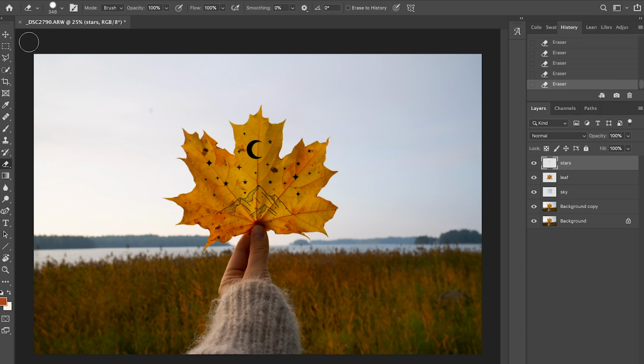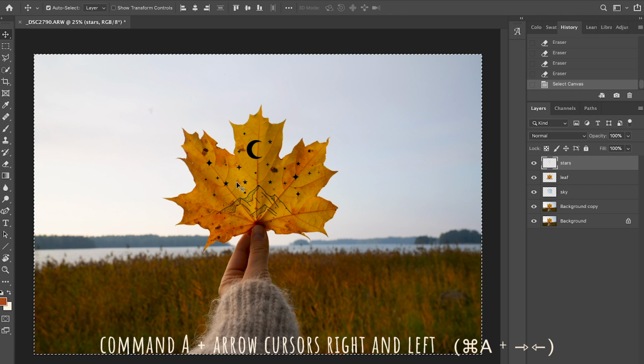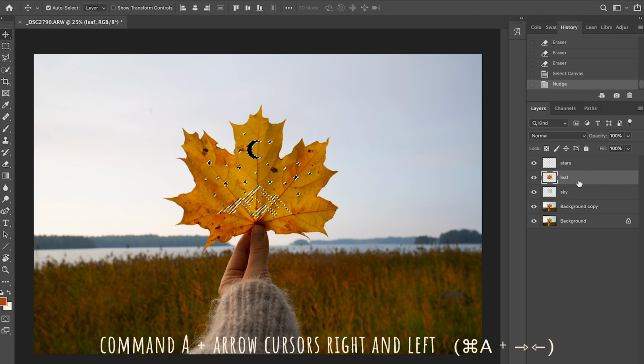And now here comes the magic part. Then I would go into that layer and select it. And then you can click Command A, which just means that it will select the whole layer. And then after that, you go into the cursors right and left, and then it will select just all the areas that are in that layer.